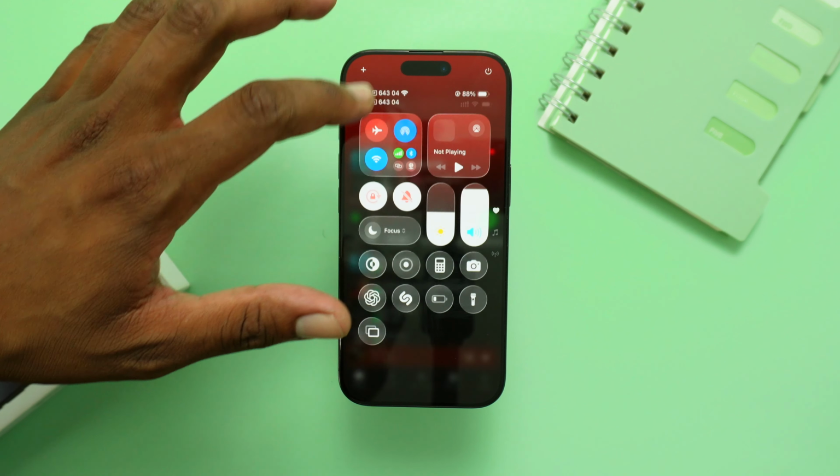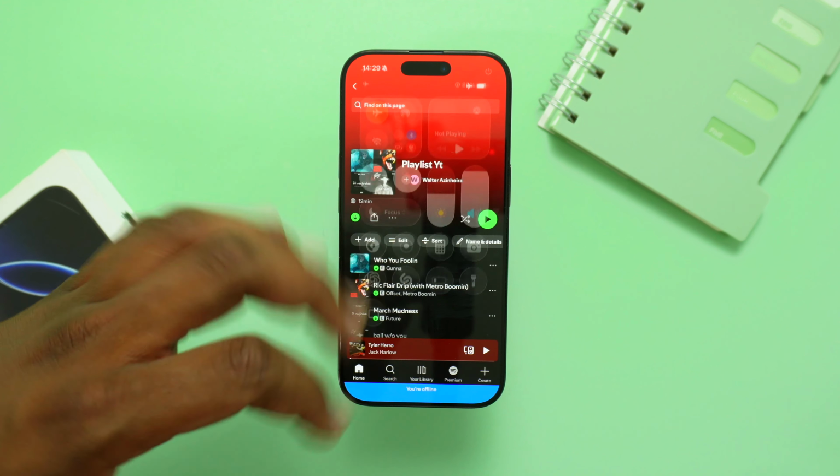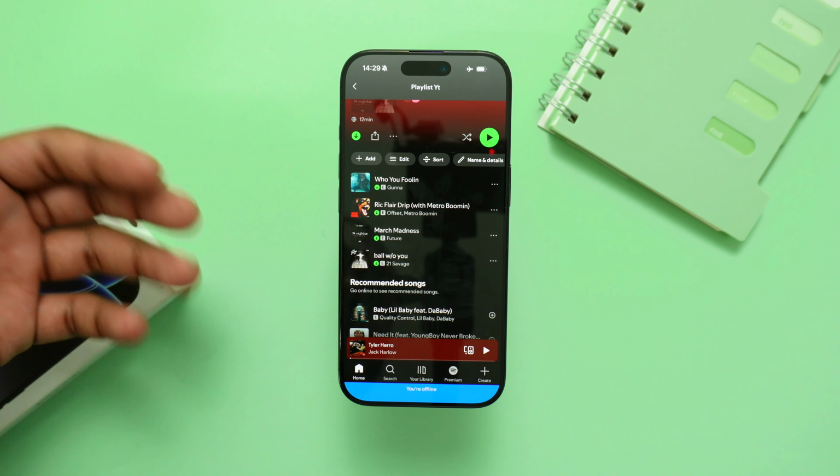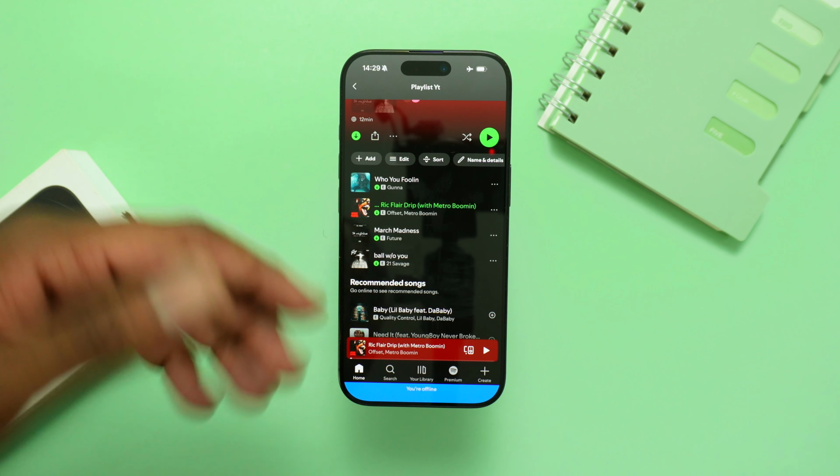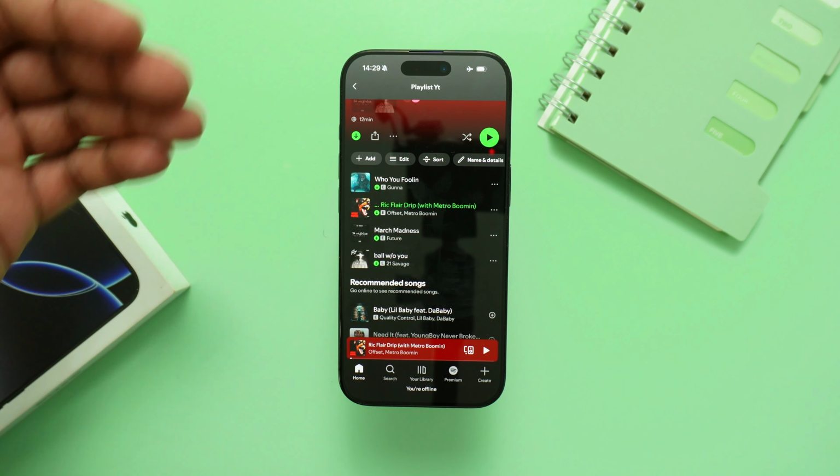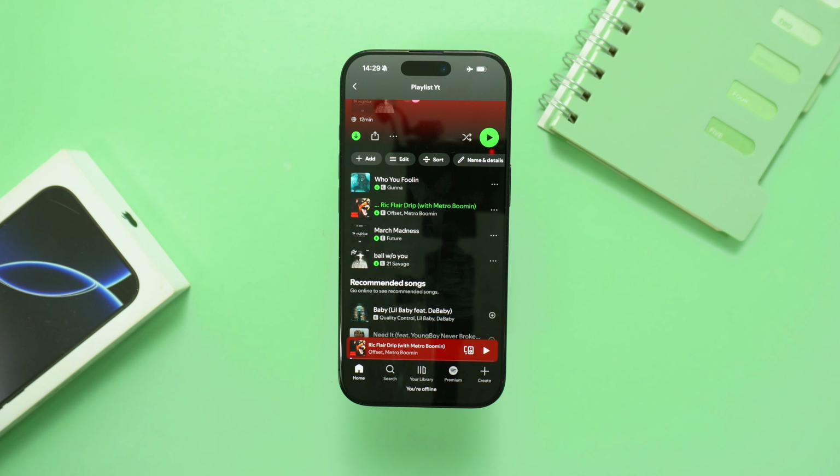I now can simply turn on flight mode, disable Wi-Fi and all stuff like that, the internet connection, and now I can play and the song will play here seamlessly without any issue. This is how easy you can actually download songs and play them or stream them in offline mode.